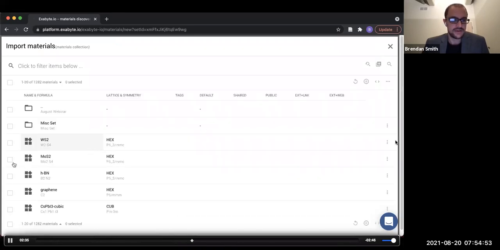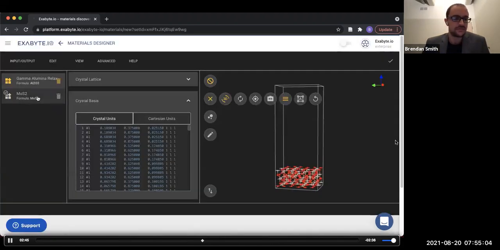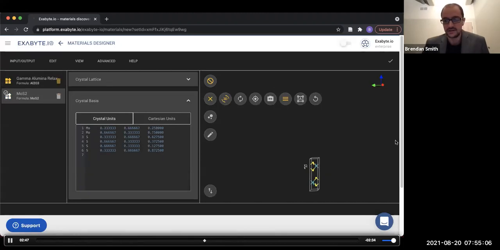So we clicked our material set, and now I'm going to click molybdenum sulfide. Okay. I apologize for any delays here. And then I'm going to go to select items. And you can see now the molybdenum sulfide has been imported into our material designer.